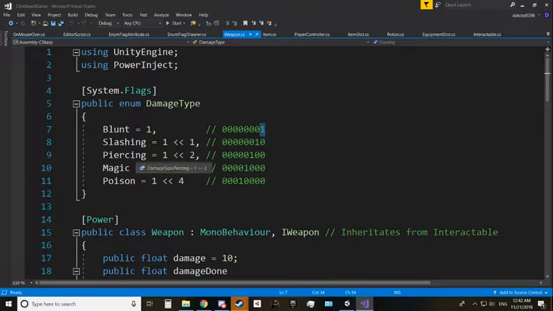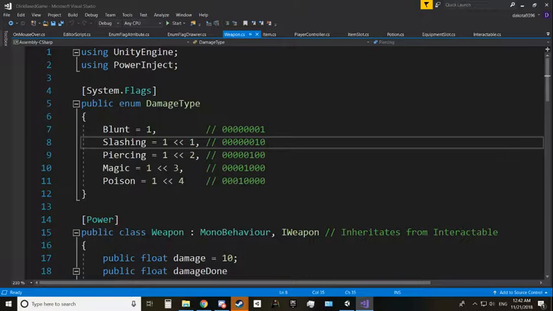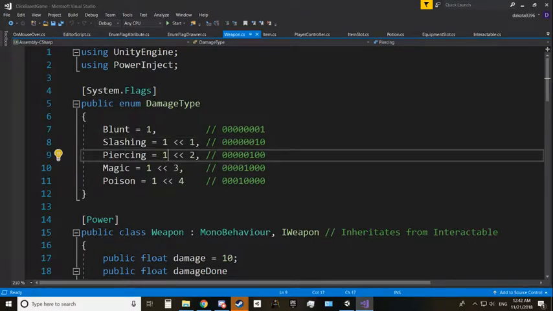So after that, we have slashing, it's one moved over one space. So then there's a 0, and it moves over, you call it, and then it moves over one space, and then goes to the second space. And then 1 moved over 2, moves over 2, and then there's 1. So on and so forth.